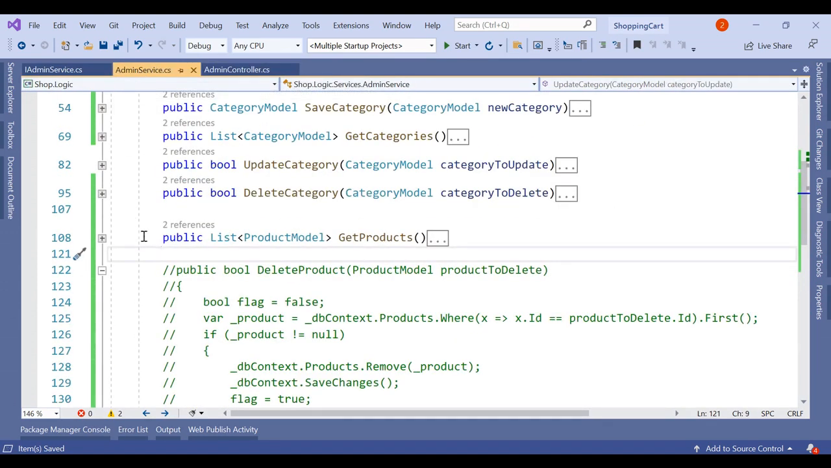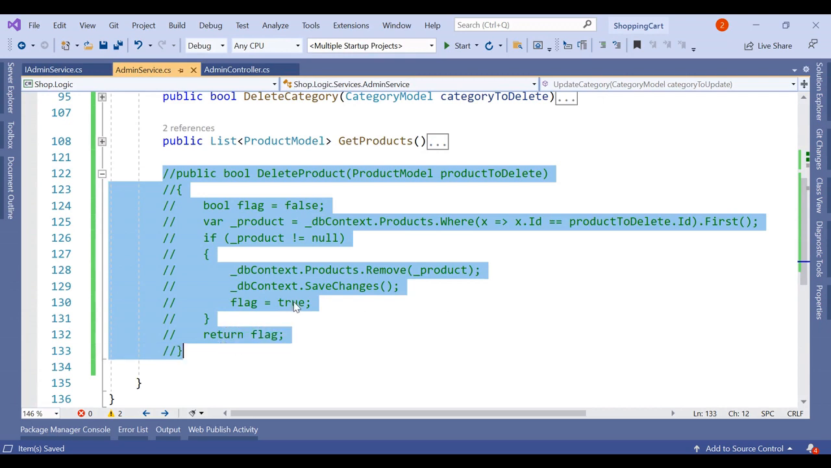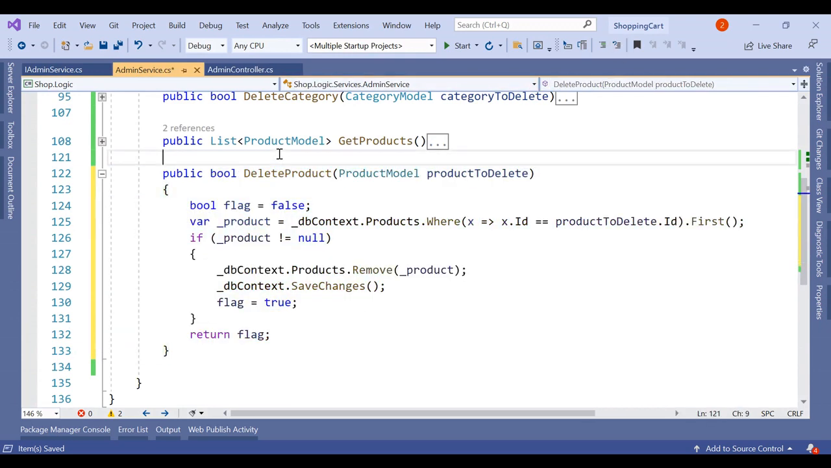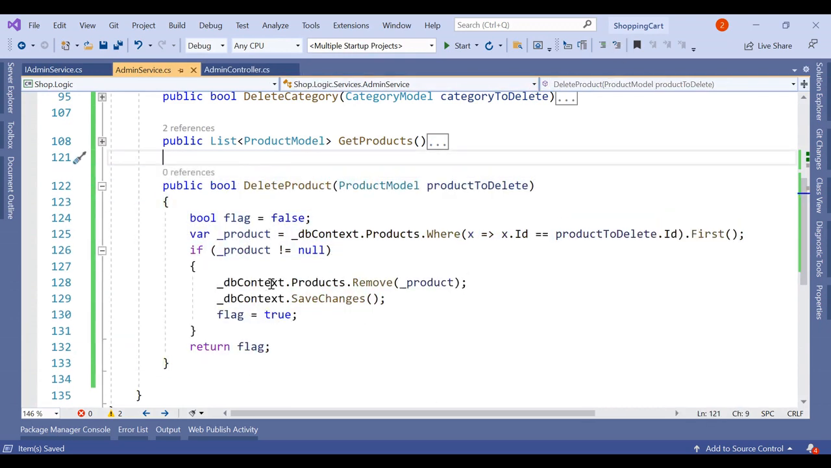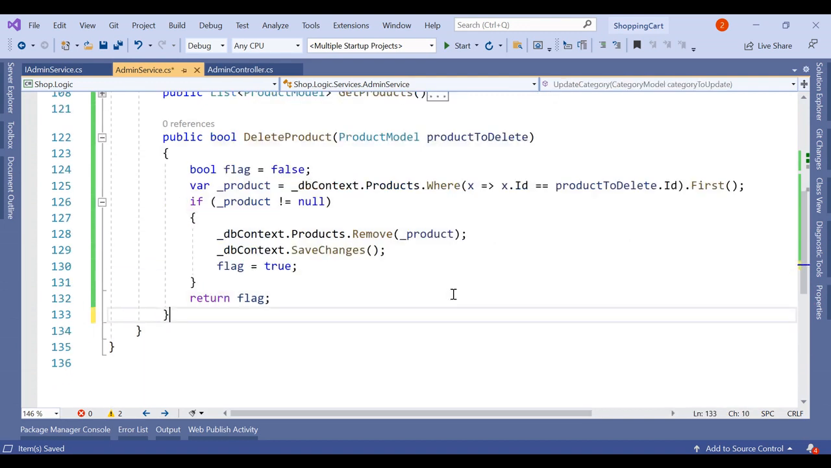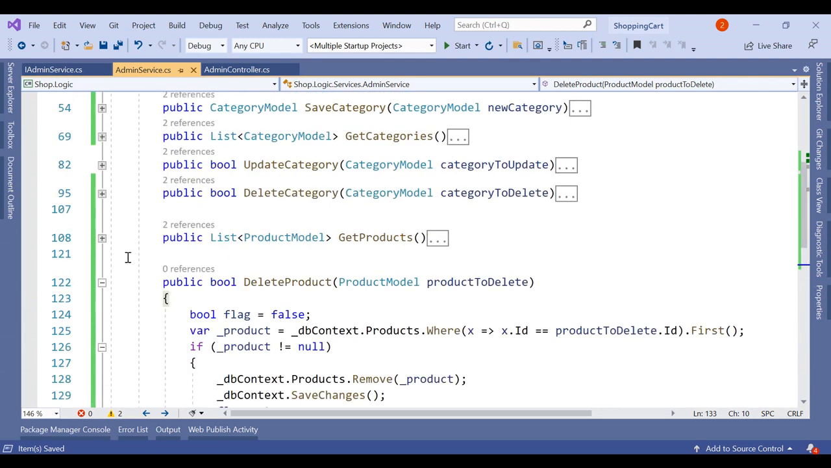Now let's create the delete. Here we are simply getting the product based on the product ID and using the DB context, removing it and then saving the changes. If everything is fine, then we are setting the flag as true.